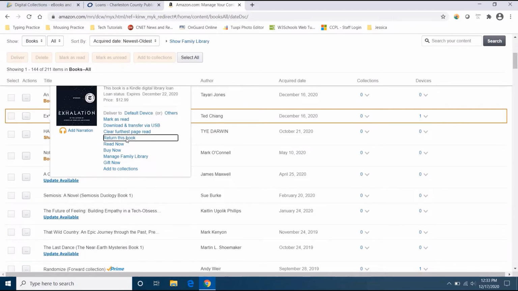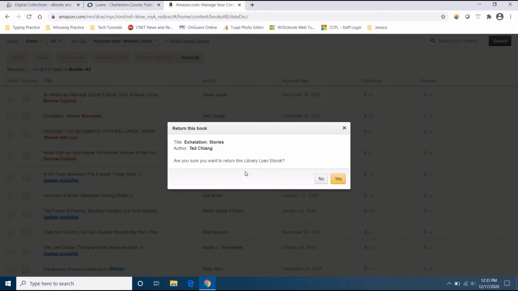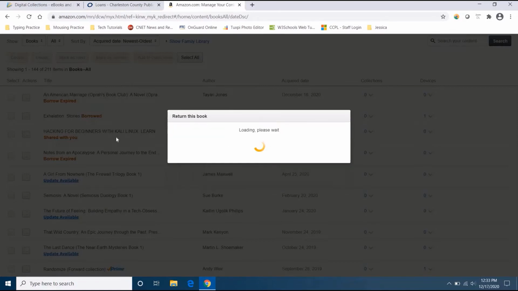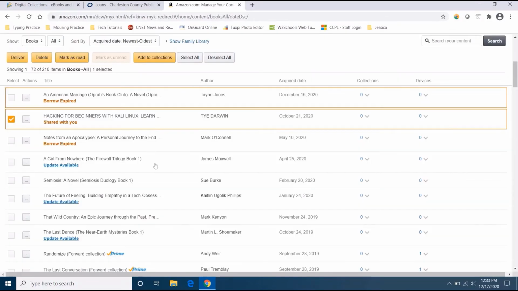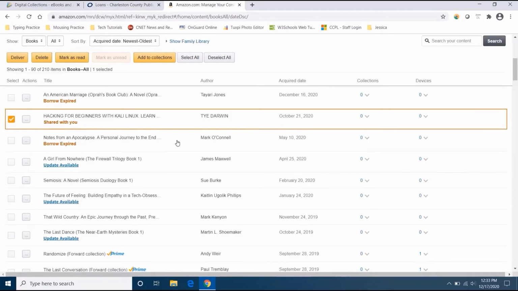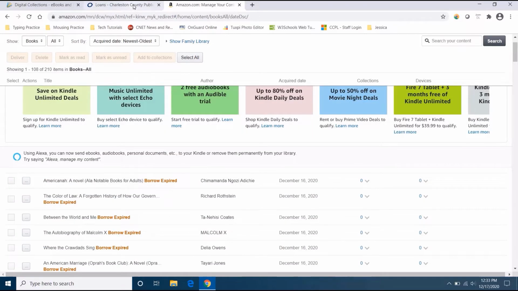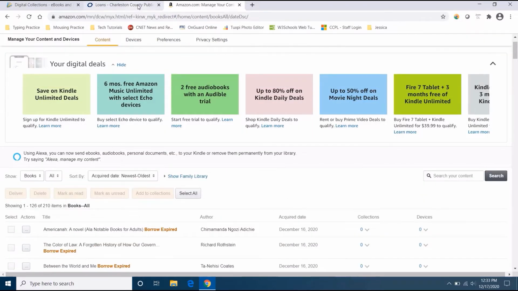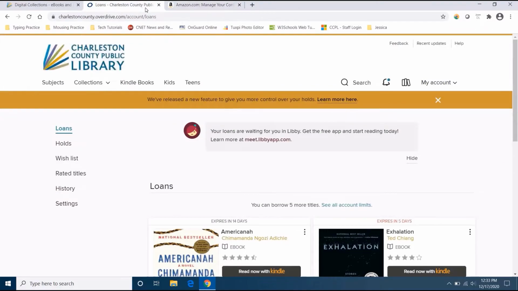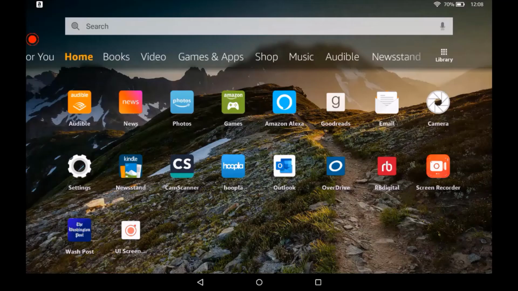Clicking on those 3 dots, you then see the option to return this book. So I'll go ahead and click on that. And then, are you sure you want to return this book? We'll say yes. So that's been returned. So those are the 2 ways that you can return books, either through Amazon, the Manage Content and Devices page, or straight through Overdrive.